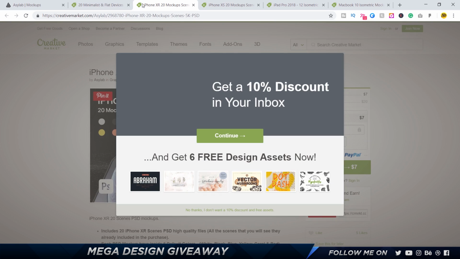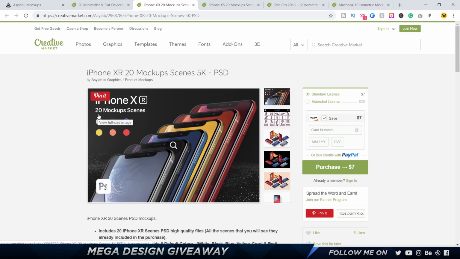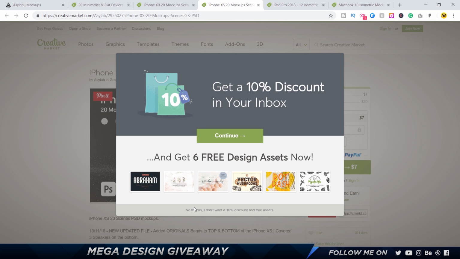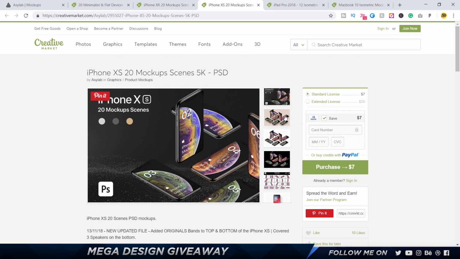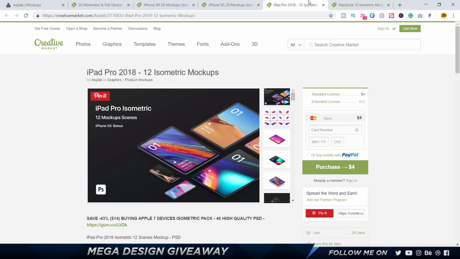The next one on the list is the iPhone XR mockups. You've got 20 different mockup scenes, and if I show you over here, you've got a ton of devices, which is pretty dope. It's pretty cool. The next one is the iPhone XS. Again, you have different side views, the front view and all sorts of stuff. Simply crazy stuff.